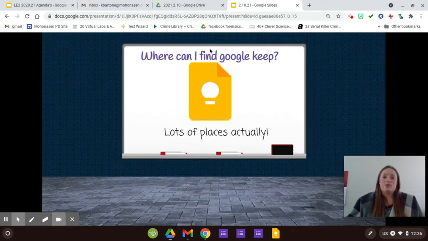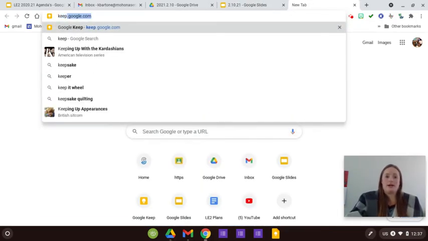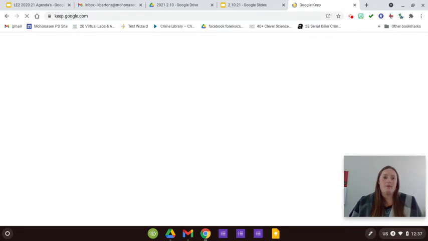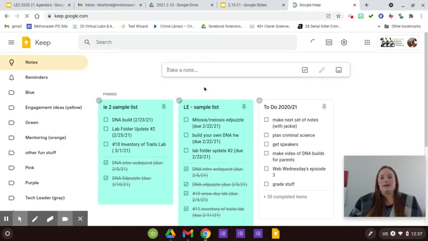Where can I find it? So here is the logo for it. There are lots of places that you can find it. You first can just open a web browser and go to keep.google.com, and that will bring it right up. Here's mine. I have lots of things in mine we're going to look at later. But again, it's that yellow light bulb icon.